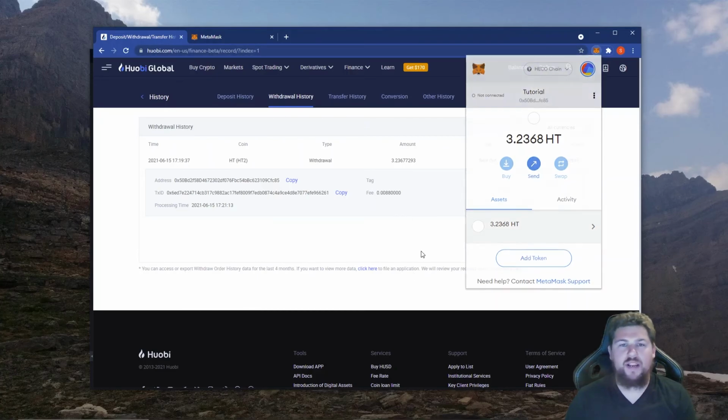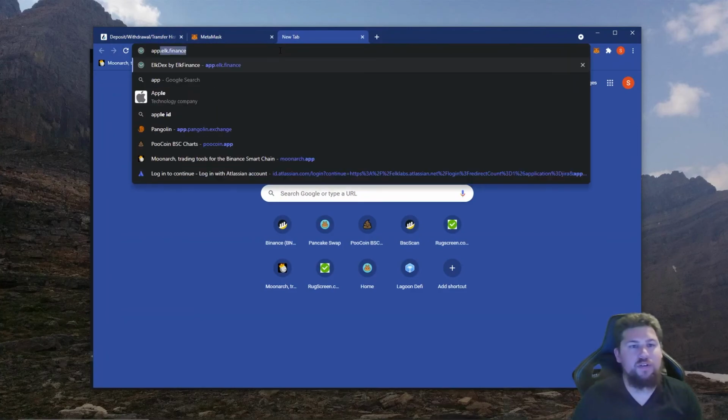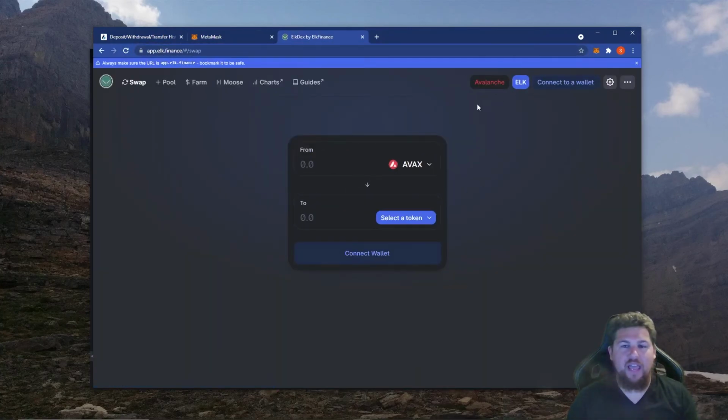So that's great. So what we can do here is head on over to app.elk.finance and eventually, when we do launch here, you'll see, of course, the Huobi Eco Chain here. We can switch to that, and you'll be able to trade on the Elk DEX. Nice and familiar.